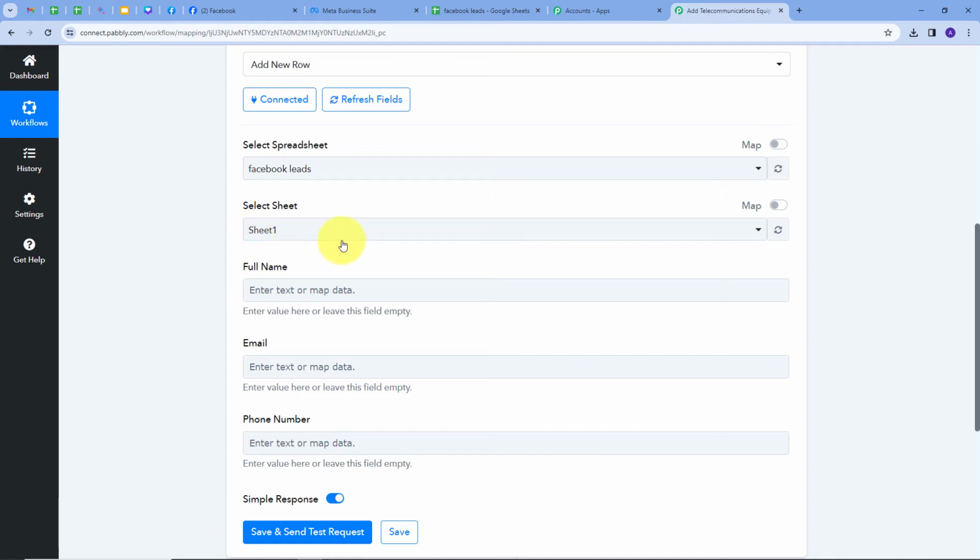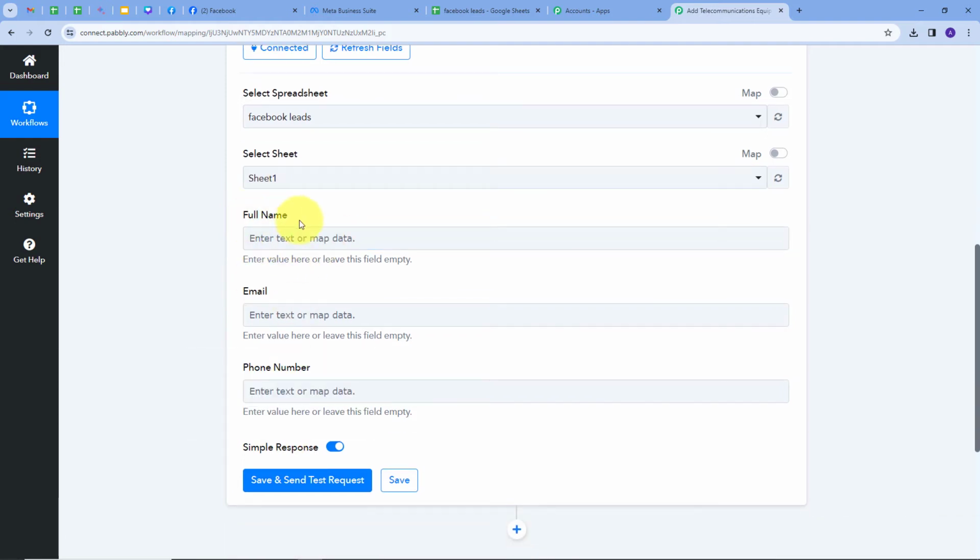We are using Sheet 1 in this, and we have these 3 columns: full name, email, and the phone number. Now I have to fill all these tabs so that I can add details of my lead in my Google Sheets automatically. For the full name, I'm going to map the details from the response that we got from the Facebook Lead Ads. So I'm going to use mapping here. Mapping is a technique through which I can retrieve the data from the previous tabs, and the data that is changing will get replaced with the new data in real time.